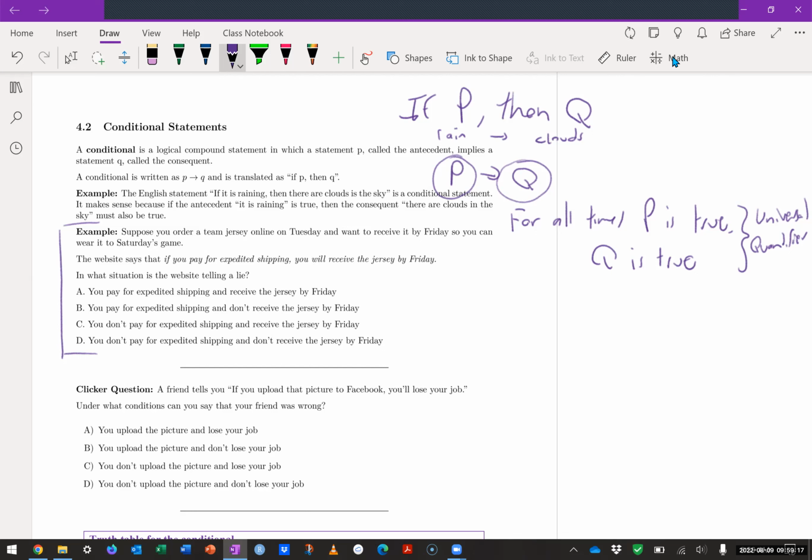Okay. In what case would this website be lying to us? We say if this is P, if P, then Q. Just think about this intuitively. When do you disprove the website and when do they show them wrong?